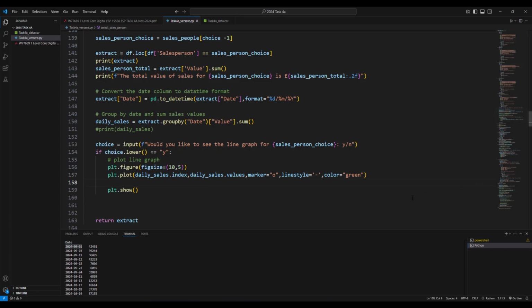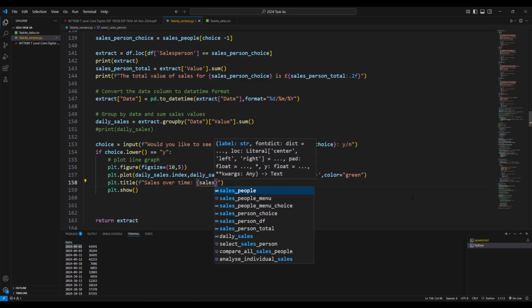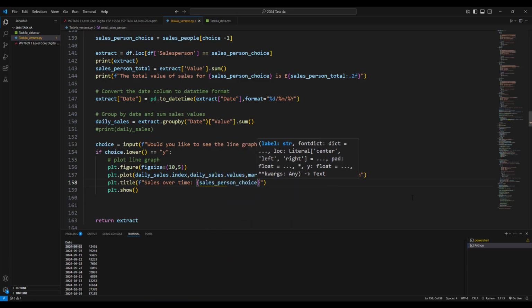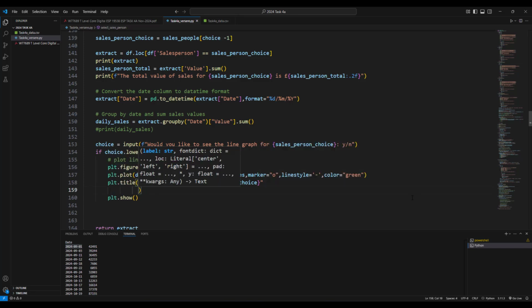Any graphs that we output need to have titles and X and Y axis labels. So I'll put in there F sales over time. Because this is an F string, we've got our bracket placeholders, and I'll put salesperson choice, because that will say Christopher Clark or whatever the guy's called. I hope I'm saying that right.